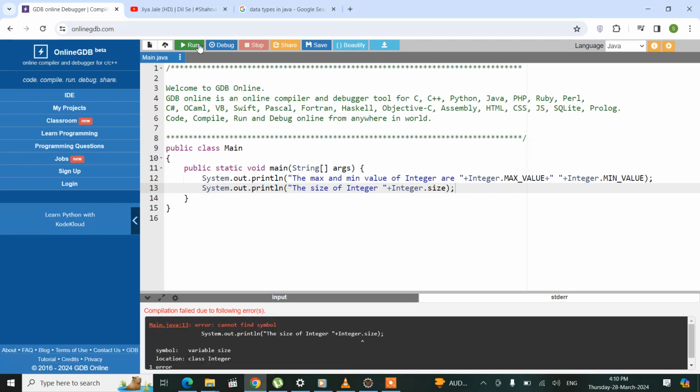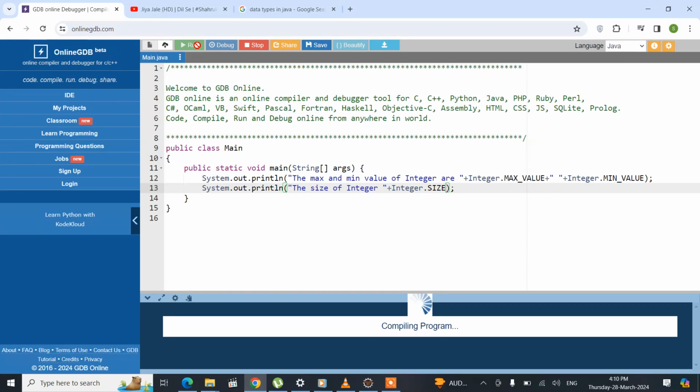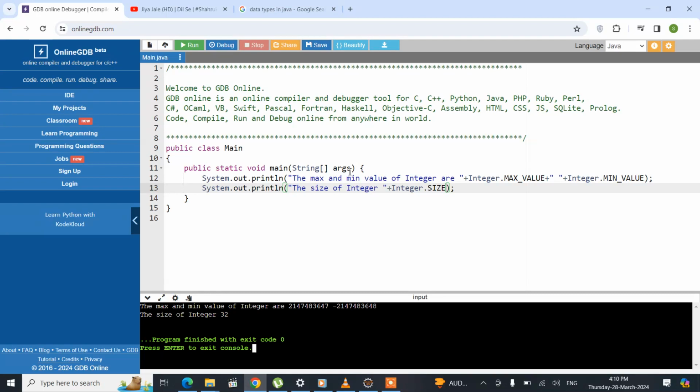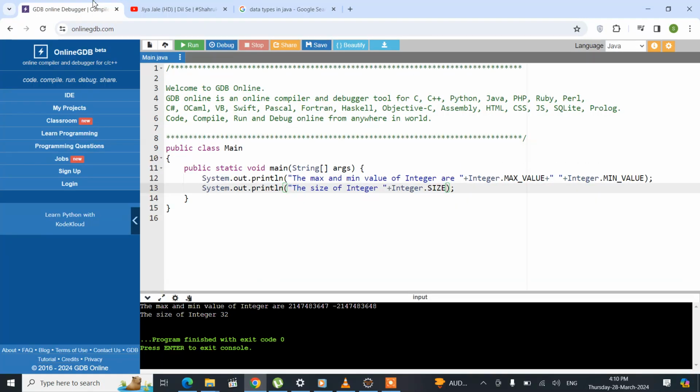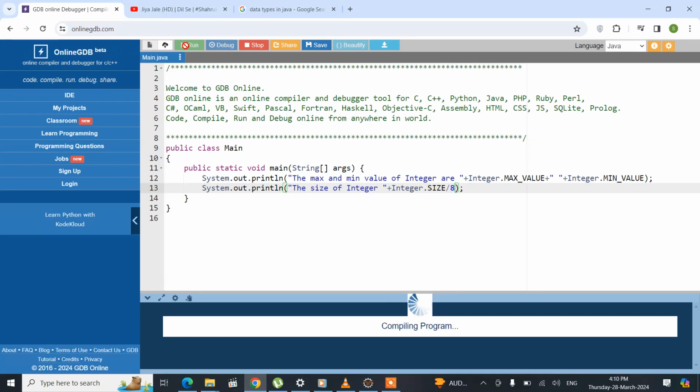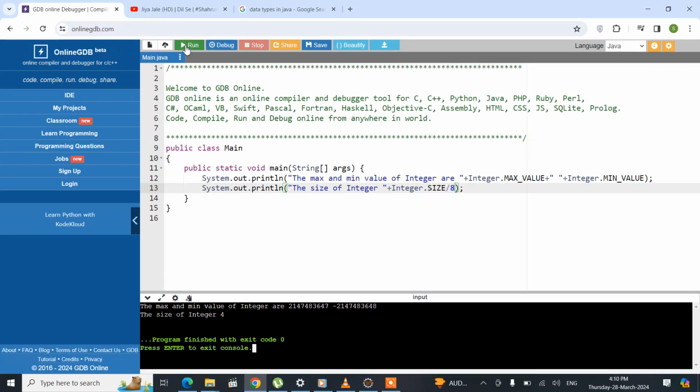So we have a problem with Integer.size. Fine, so I'll be changing this to SIZE, maybe. Run the program again, let's see what happens. The size is 32. So we know that integer takes 4 bytes of memory. So you see here integer takes 32 bits, and 32 bits, if divided by 8, is the byte. Divided by 8 means in bytes. So 4 bytes of memory.